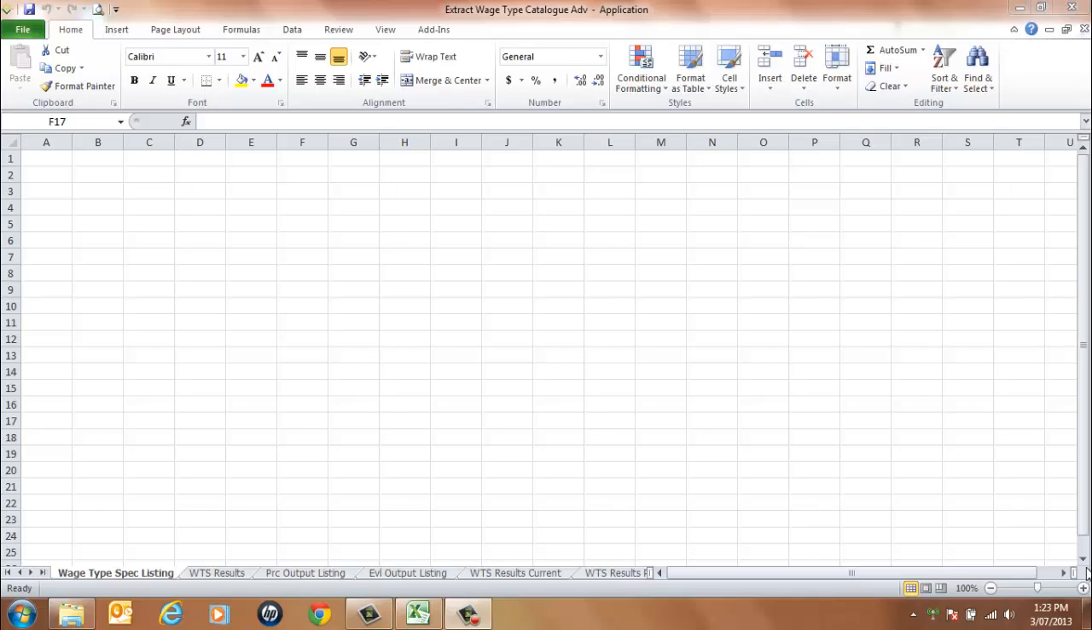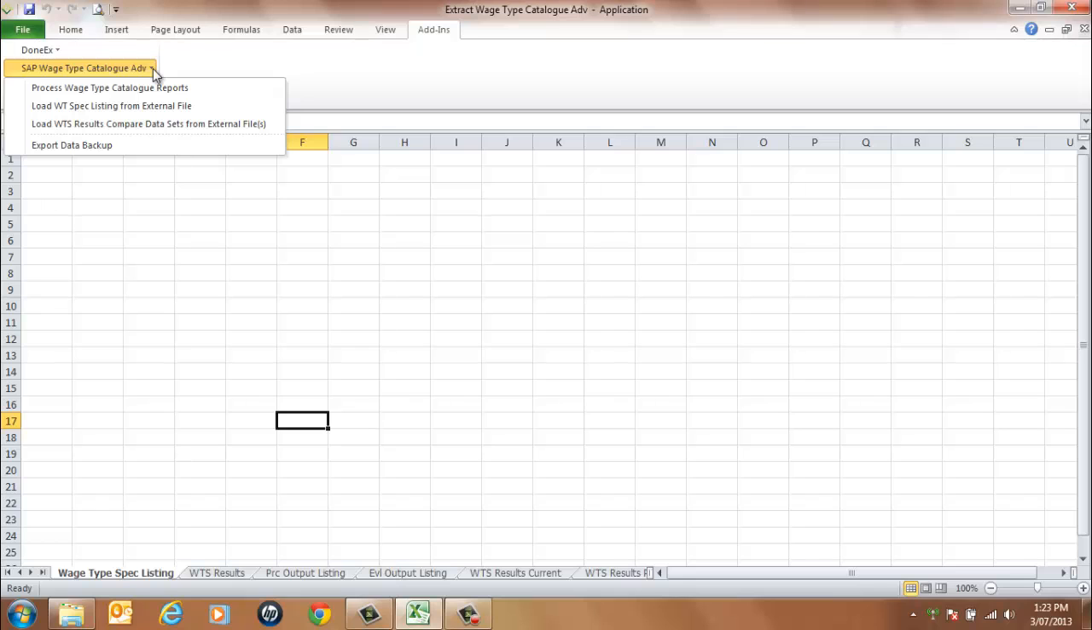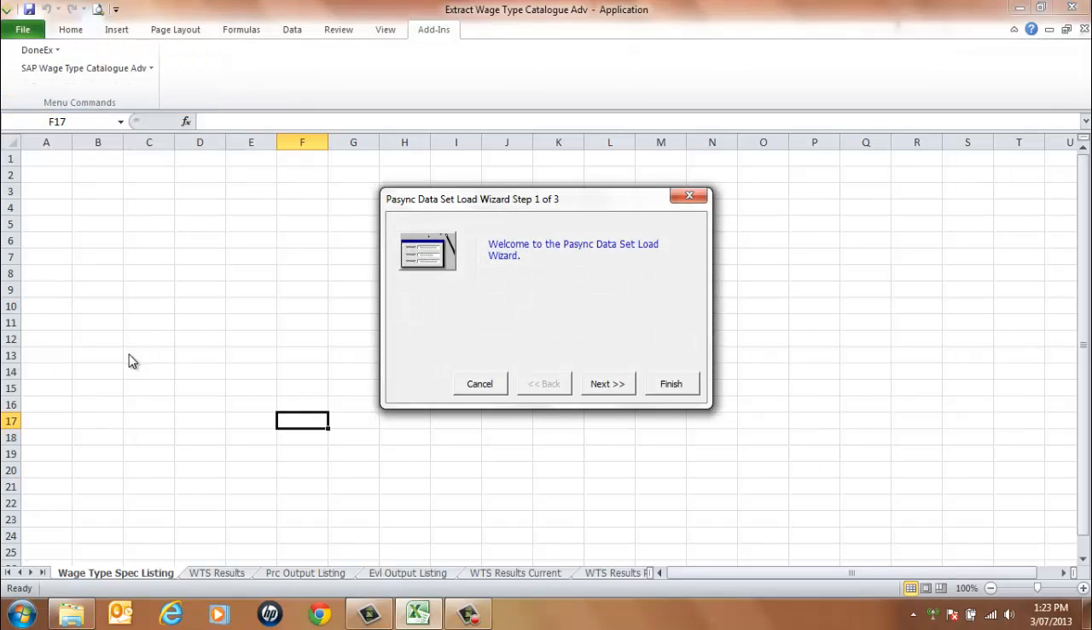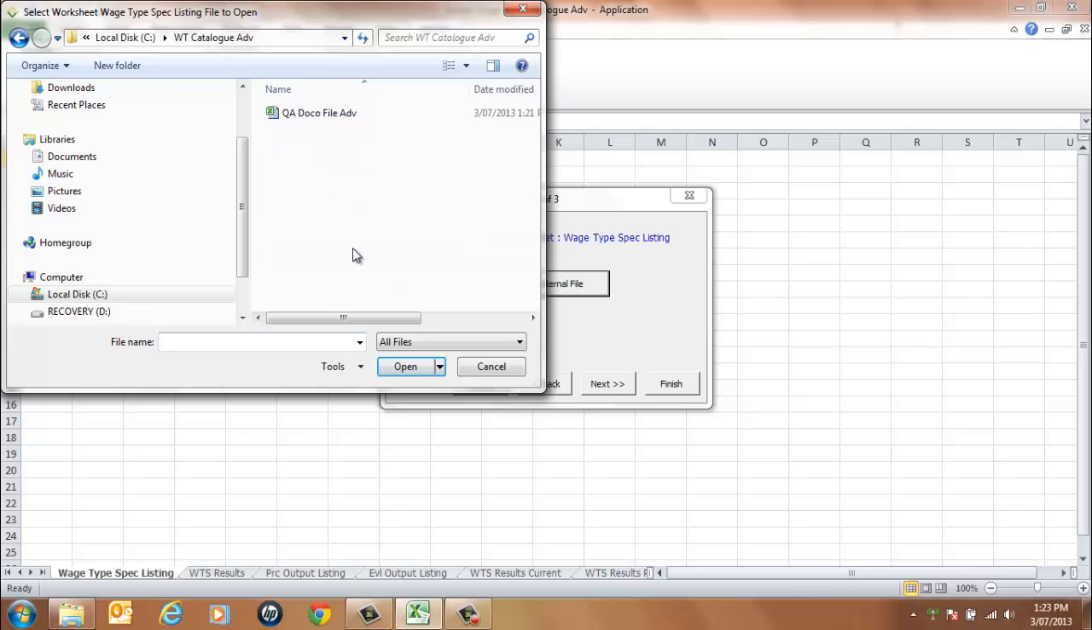Once you've opened the application, all processing is performed using the Add-ins tab and menu SAP Wage Type Catalogue Advance. Select option Load WT Spec Listing from External File. The Dataset Load Wizard is used to load the dataset into the Wage Type Spec Listing worksheet. Select the Next button. Select the Open External File button and choose your dataset from the browser window.